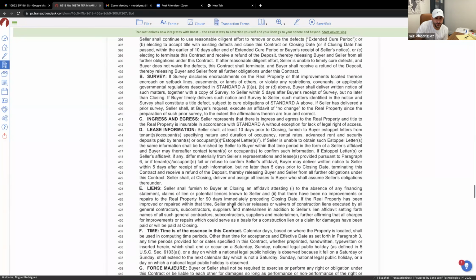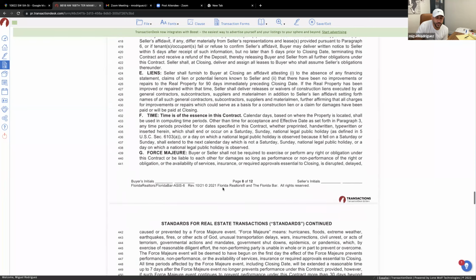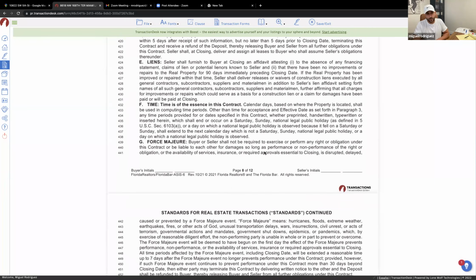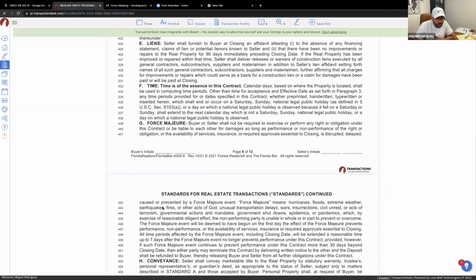Time is of the essence of this contract. This is going to tell you basically on the timelines again. You're going to have the force majeure, which we spoke about. Force majeure is hurricanes, floods, extreme weather, earthquake, fire. I saw a lot of people regarding the pandemic. You see where it says here, pandemic, it was a part of the force majeure.